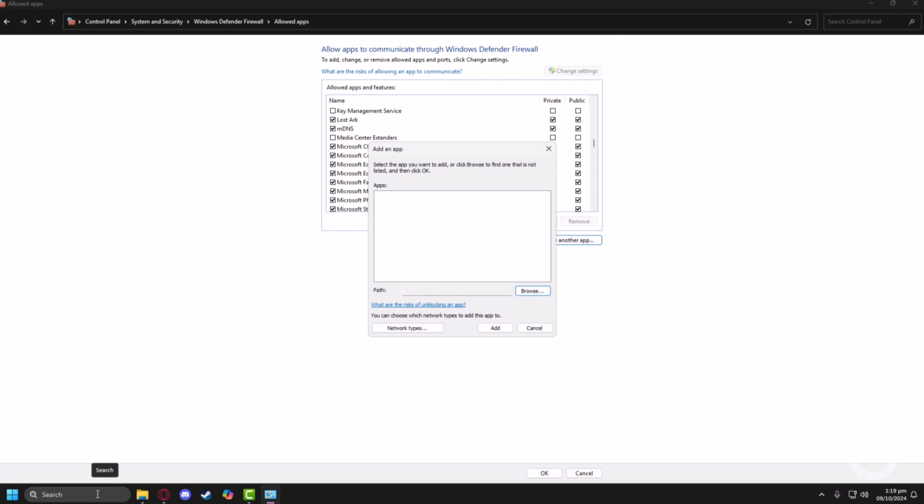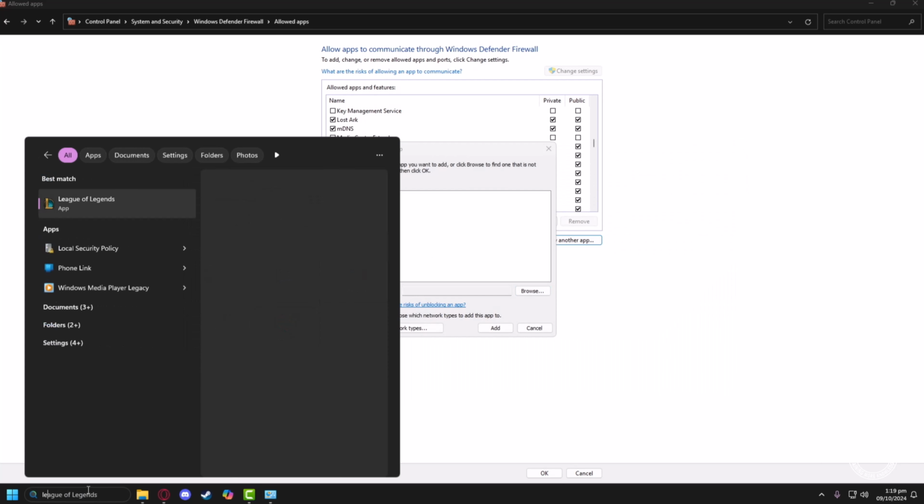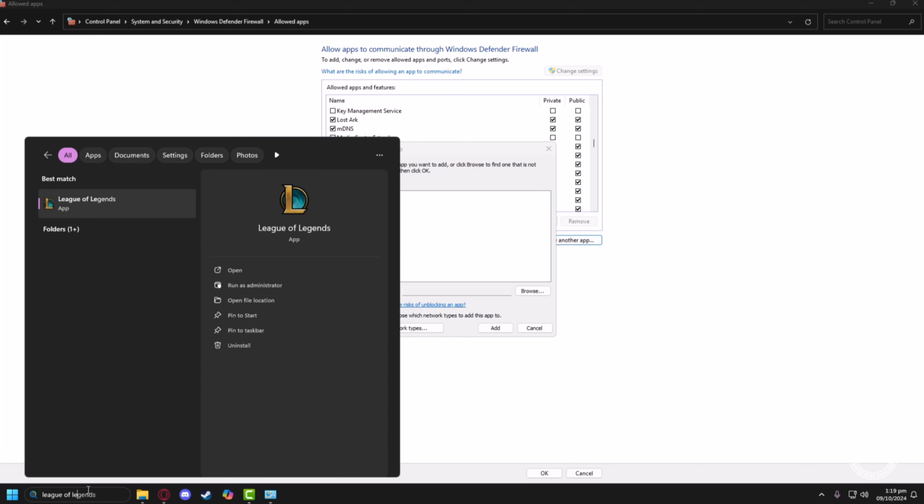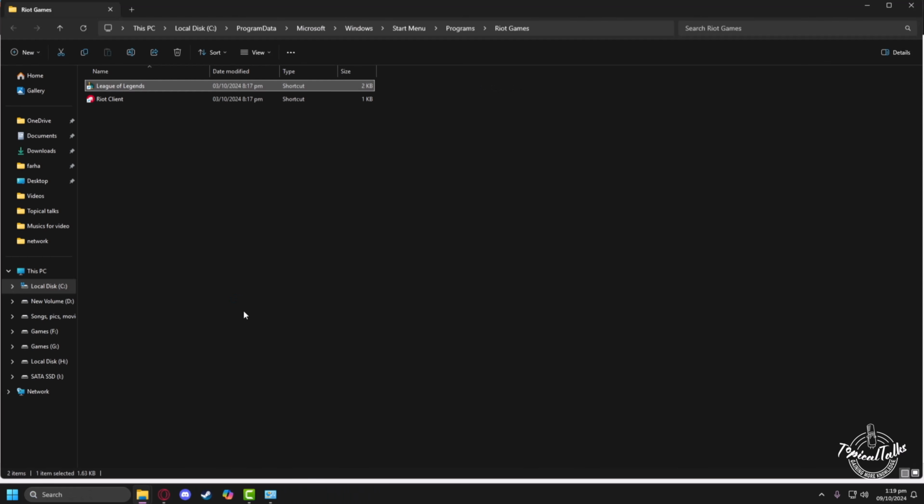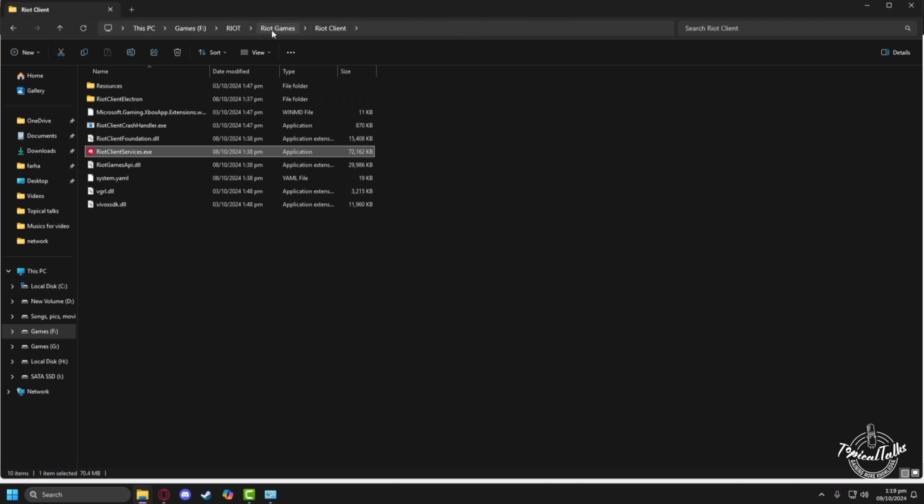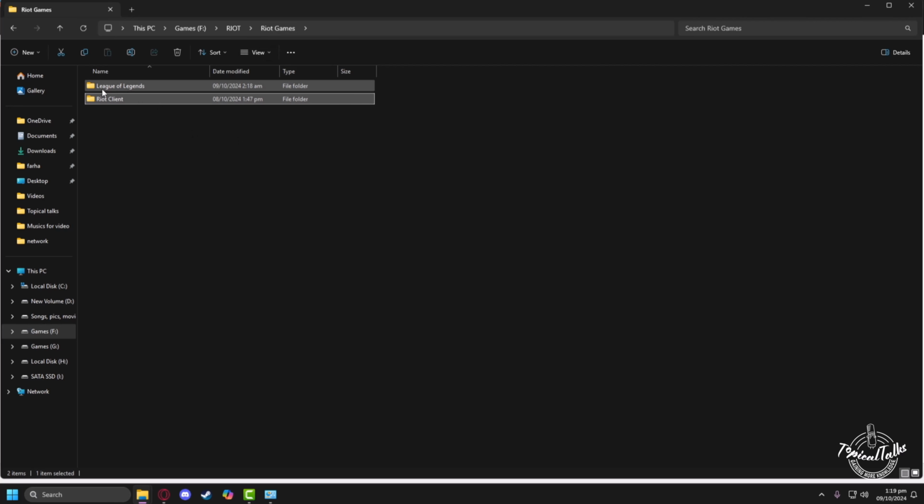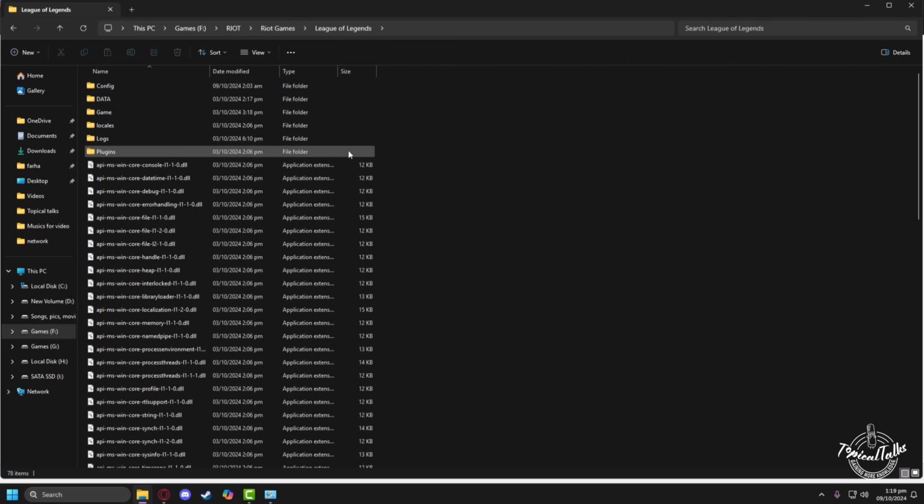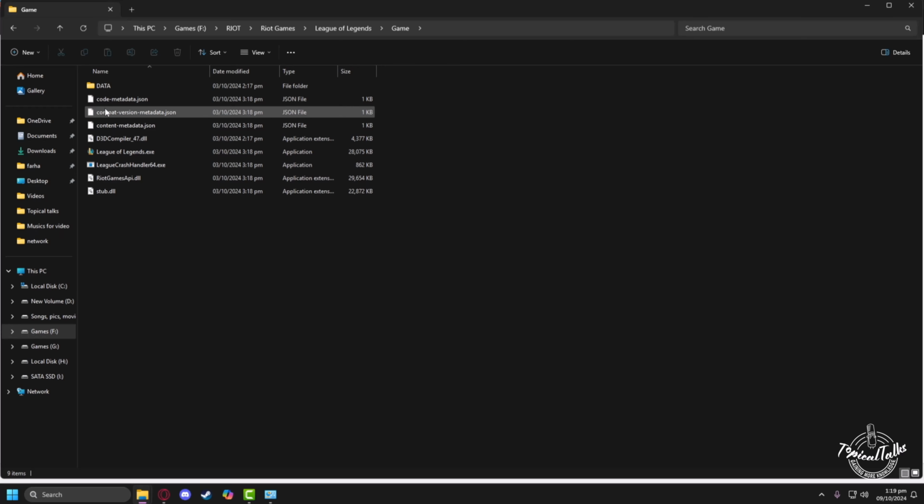To find the directory of Riot Games, we'll head to the search panel. From here type League of Legends, then click on open file location. After that right click on the League of Legends file, click on open file location, go back to Riot Games, click on League of Legends from here. After that go to the games folder. Now here you can see the League of Legends exe file.